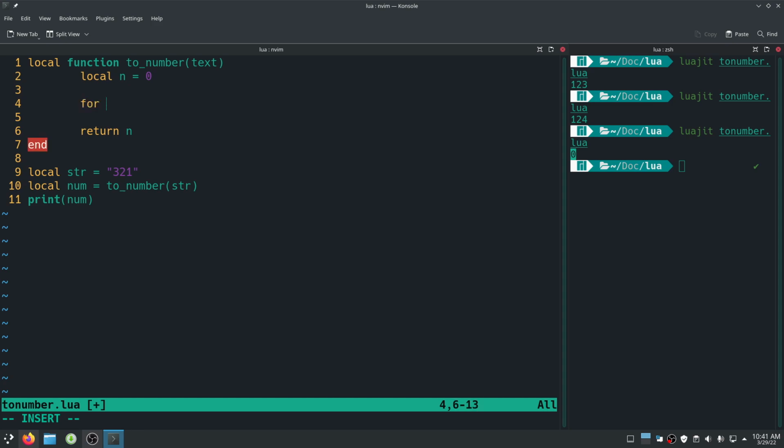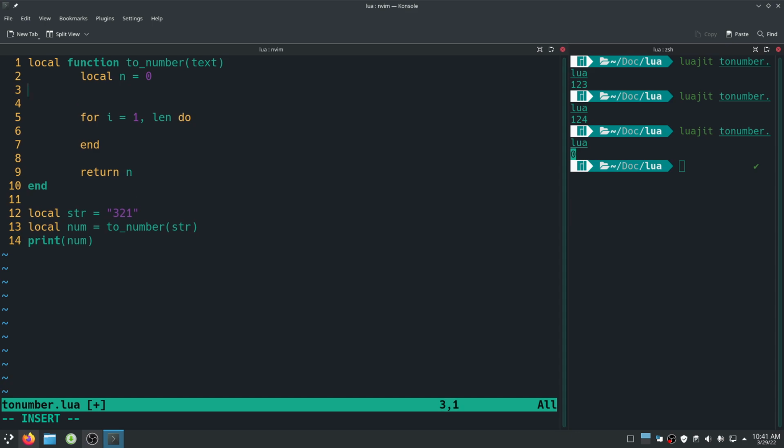First of all, we need to loop through all the characters in the string. So for i equal to 1, comma the length of the text, just like this. But instead, I'm just going to put it in a variable called len, do, end. Alright, so local len equal to the length of text, just like that. And then I need to grab the digit. Basically, I want to get a character from that text and convert it into a digit. So how can I do that?